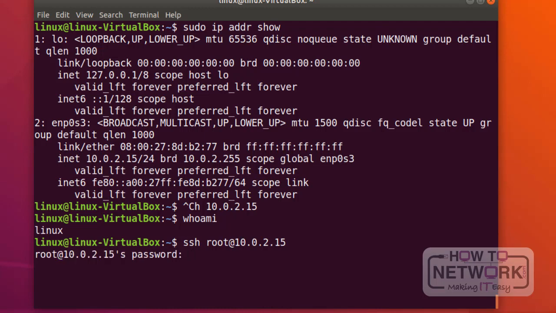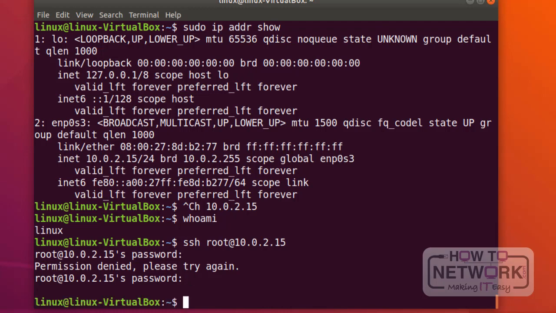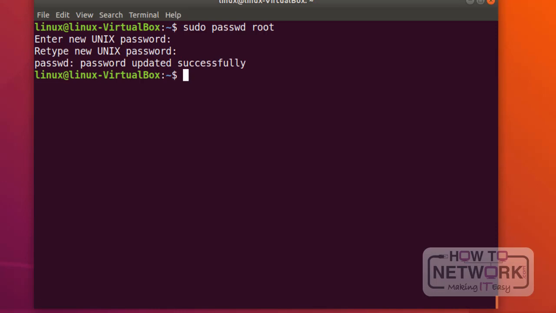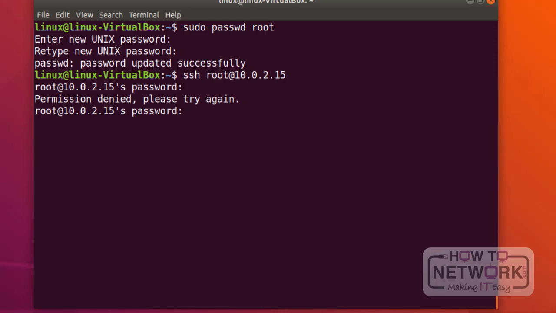Let's try. So now I have to inform the root password because that's the user that I'm trying to log in. But no, I can't, although the password is correct. Let me just make sure, let me cancel this. So let me redefine the root user password. And let me try once again. No, I still can't. Why?